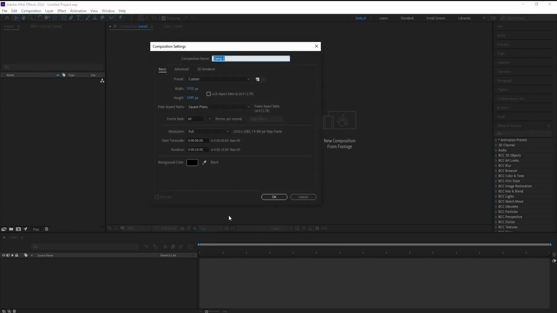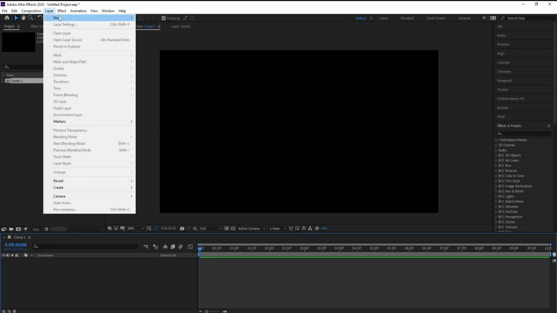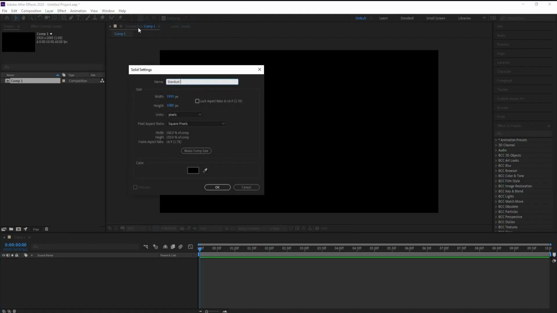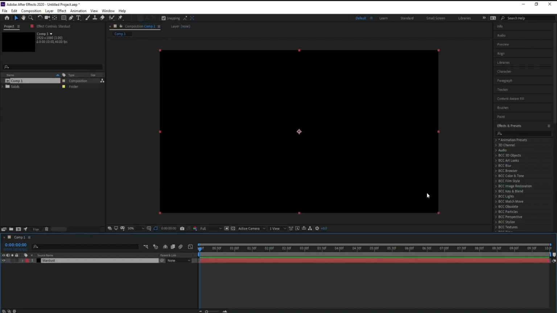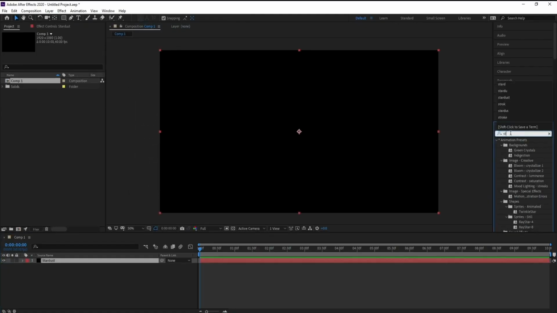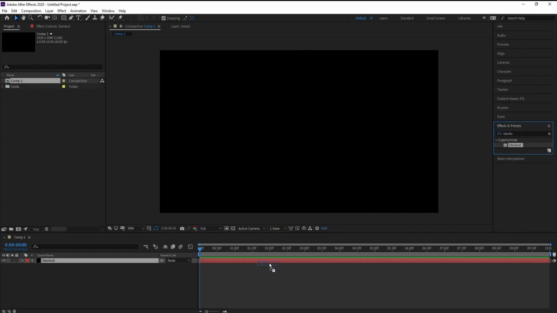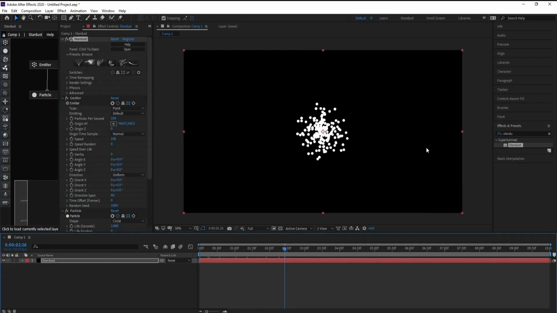First I'll create a new composition, then hit OK, go to layer and I'll add a new solid. I'll name it Stardust, then hit OK, go to effects and presets and I'll type Stardust. Now I'll drag and drop on our Stardust layer and here we go.